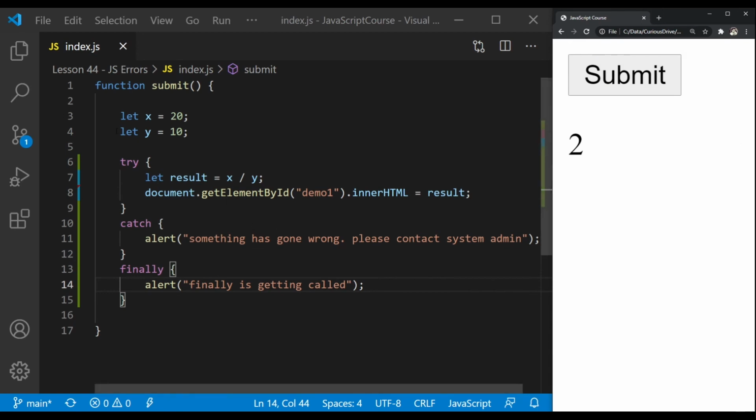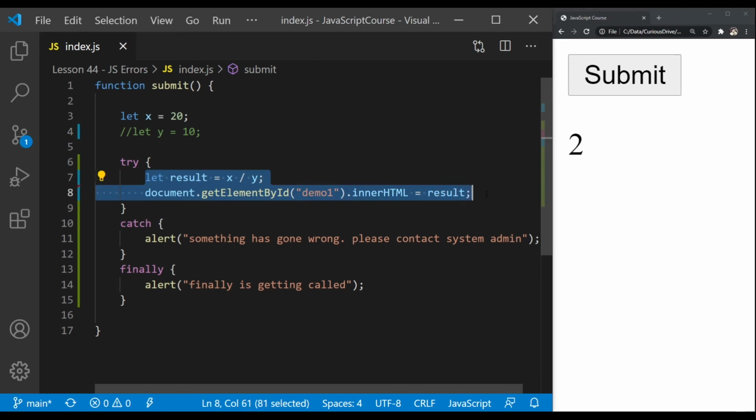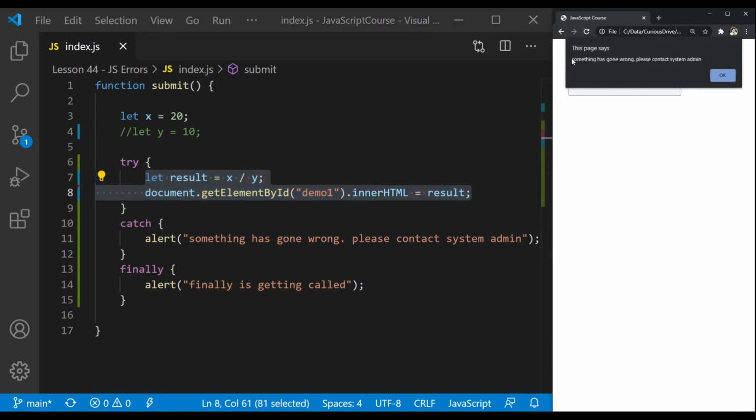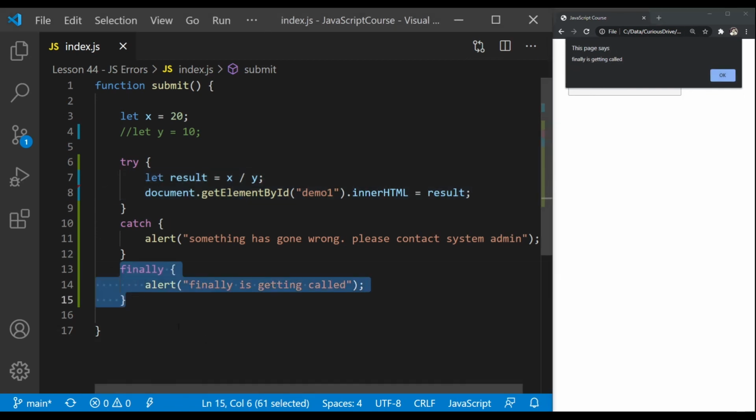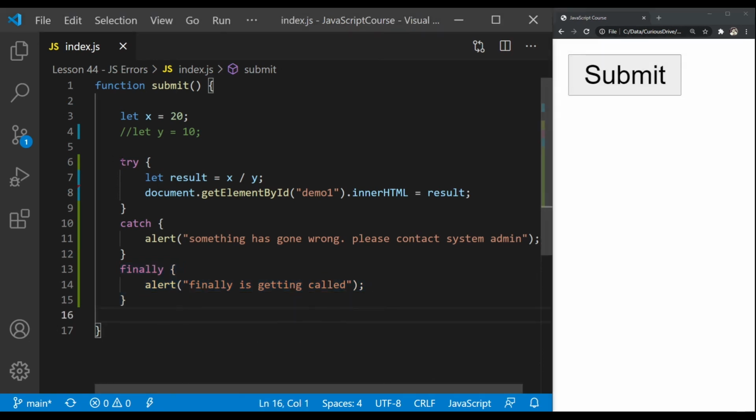And if I throw the exception, if I comment this code, now this block will throw the exception, and then it's going to first show the catch block where something has gone wrong. If I click on OK, then it's going to say that finally is getting called, because finally gets called even if there is error or there are no errors. So this is how you can use try and catch blocks and finally blocks. In the next section, I'm going to talk about best practices in JavaScript programming.